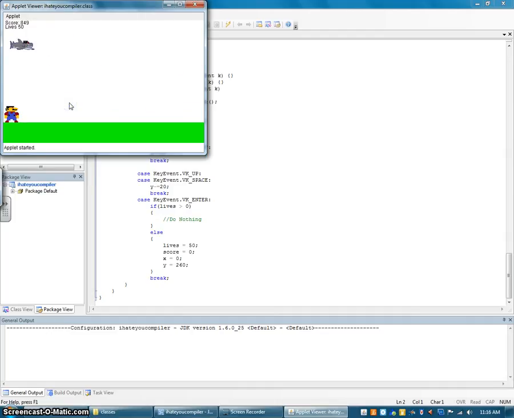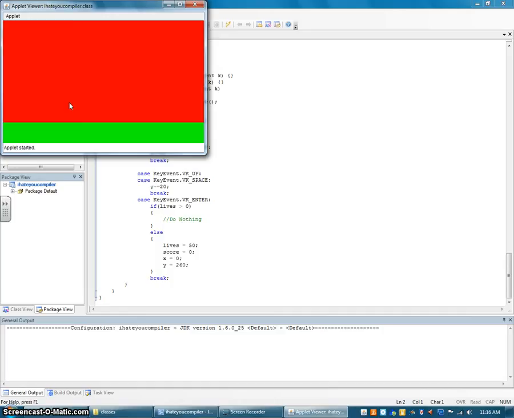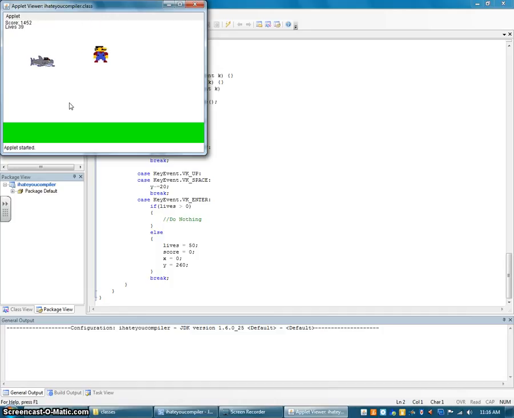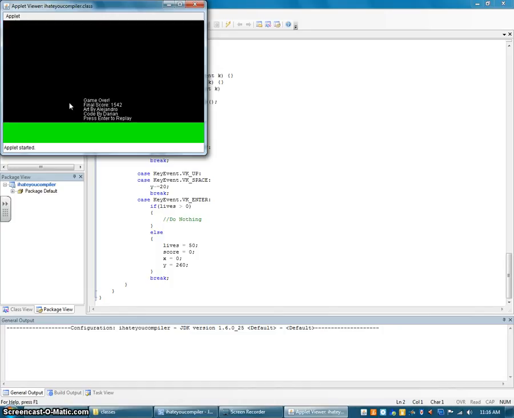But as you notice, we have Mario over here. He's doing all the fancy stuff. He's bouncing. Look, you can go up. You can press space. Does the exact same thing. Now let's kill him. It's a shame. I have to kill Mario. But we need to see the game over screen, of course. There we go.